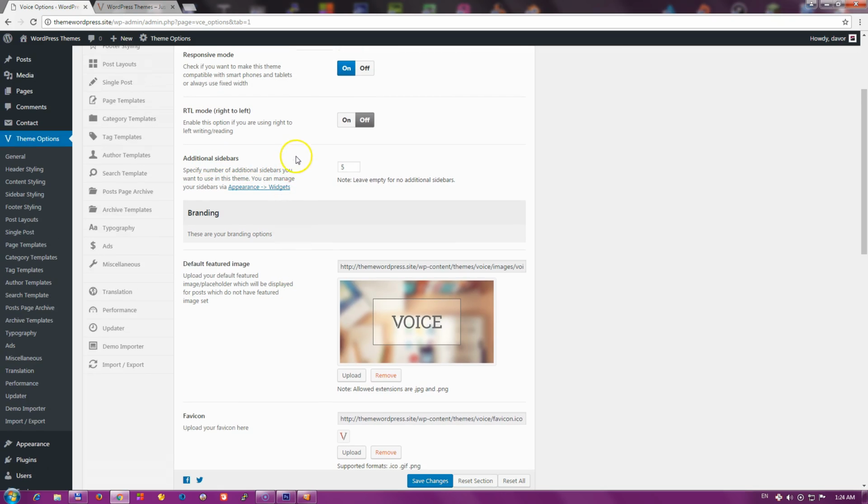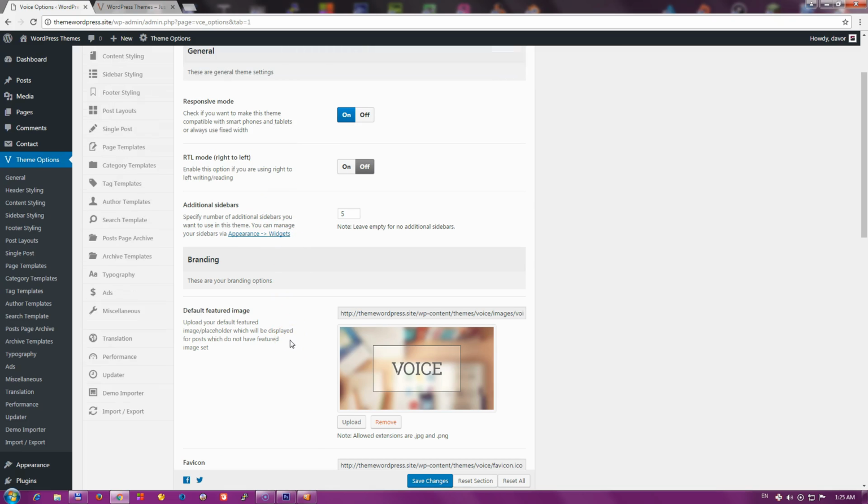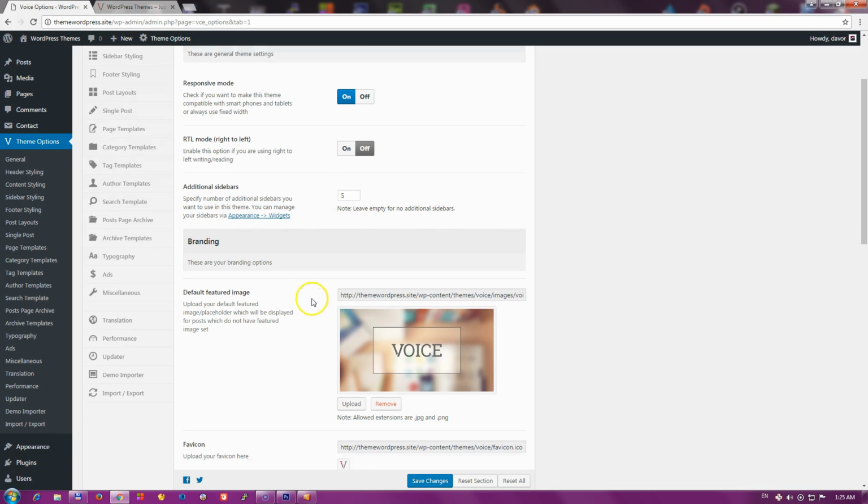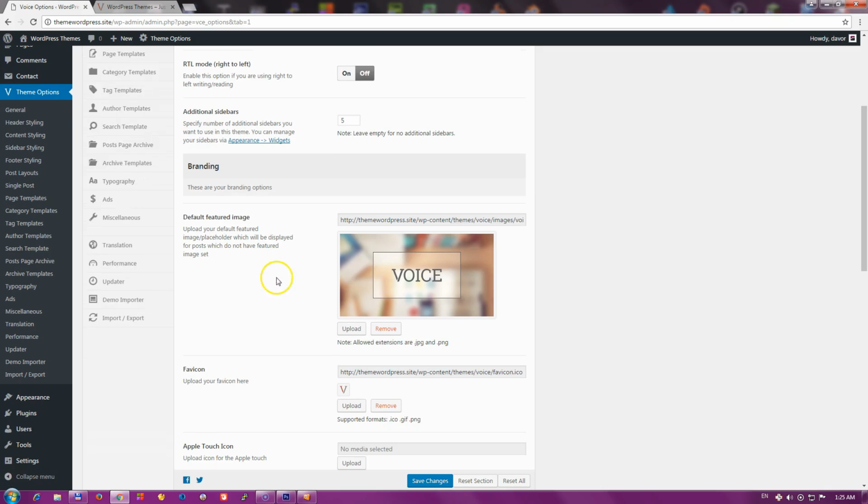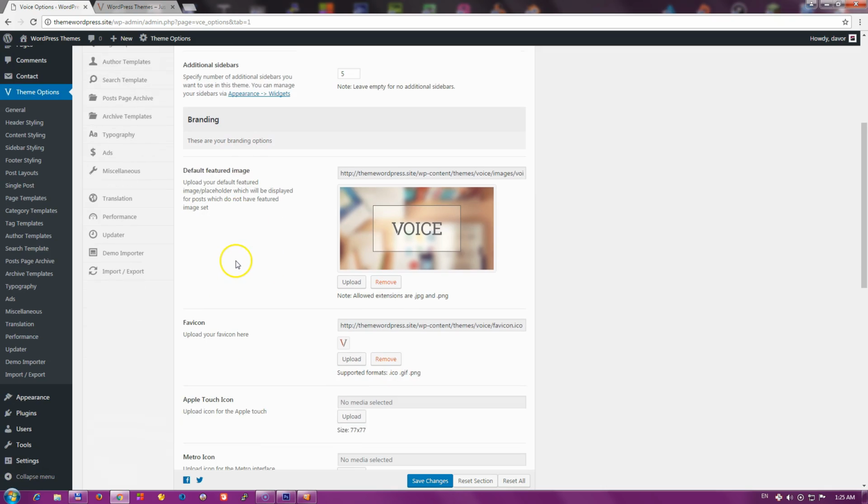Additional sidebars. Theme offers options for adding more sidebars. So if you do need some specific additional sidebars that can be assigned only on specific places like posts, custom posts, categories, archives, maybe, you can use this option to generate up to 5 sidebars.